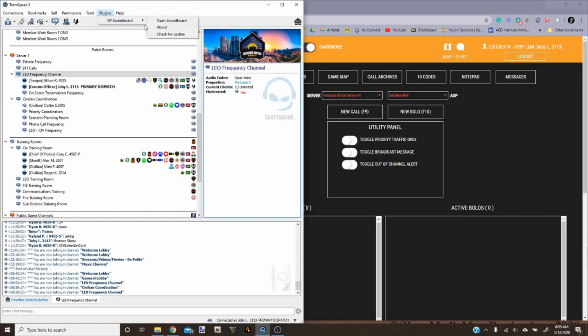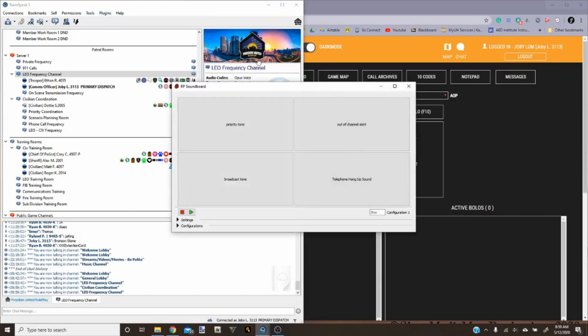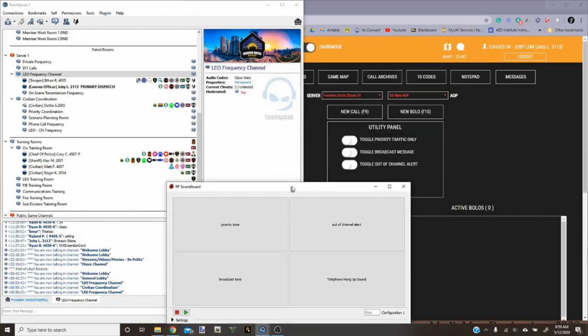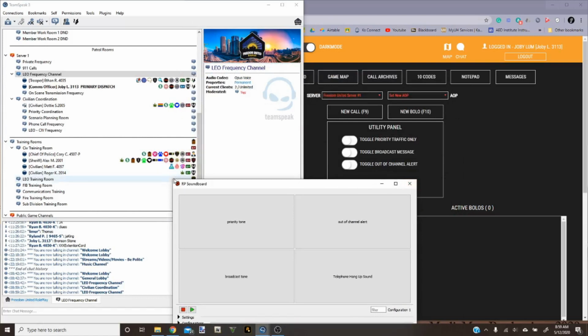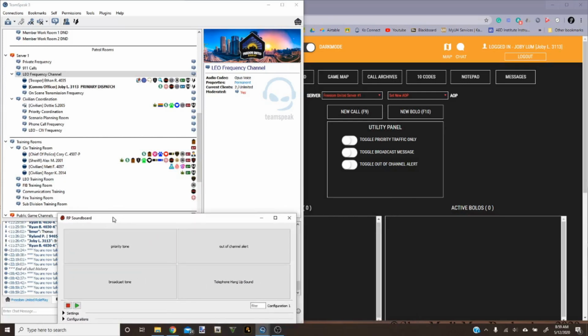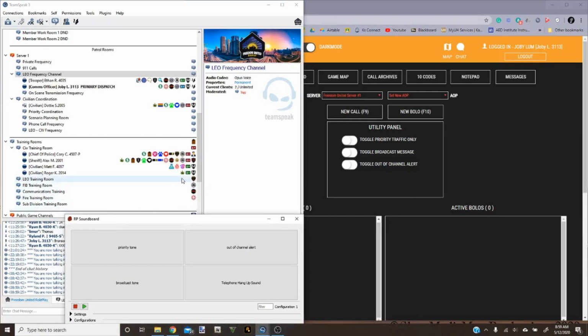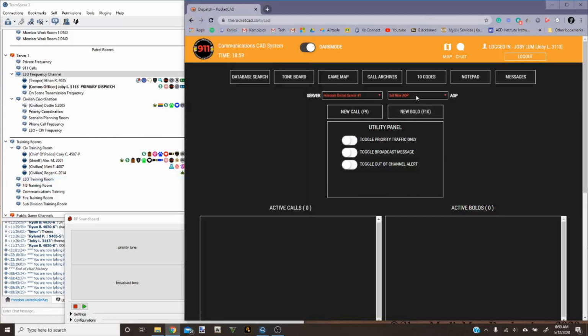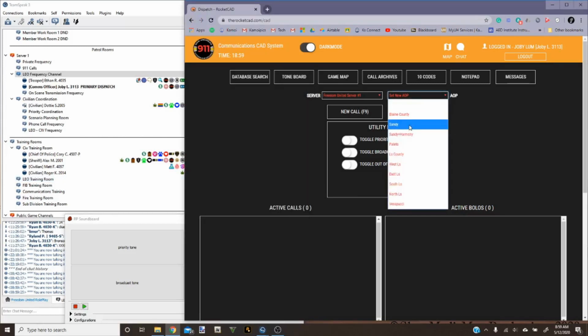So now that we got that started, I have my own little soundboard. So this is all the fun stuff. When things get a little fun, we whip this bad boy out and we get to play with all the signals and tones. Make sure everything's good. We're doing a Sandy patrol.